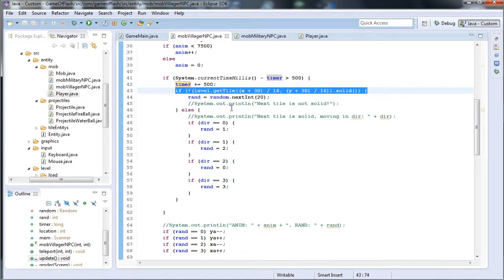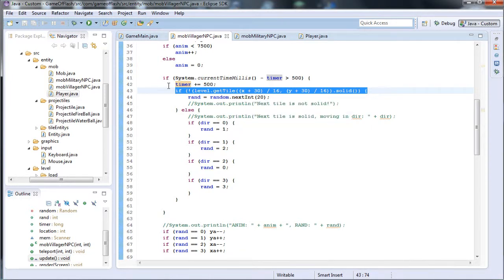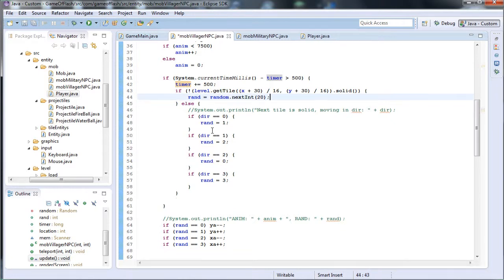Oh yeah. So if it's not solid, okay. Next tile. Yeah, I was just experimenting. That's why the texts are there. Next tile is solid, moving in direction.